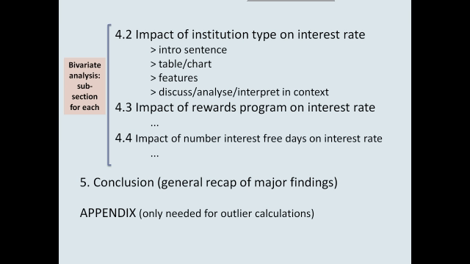Still follow the same structure: intro sentence, table or chart, features, then go into your discussion where you can analyse and interpret and link everything to the real life context. That's what you'll do for each of 4.2, 4.3 and 4.4. By that stage, you're ready for the conclusion, so that will be your final section.